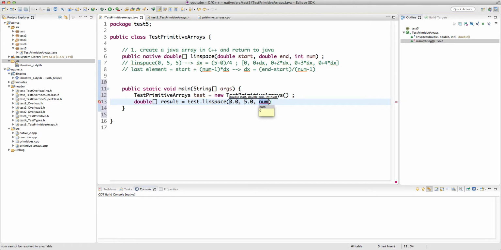double result is test.linspace from 0 to 5, let's say 5 elements, and then sysout. So if I just sysout the result, this is an object, right? Double array is an object, so it returns the hash code.